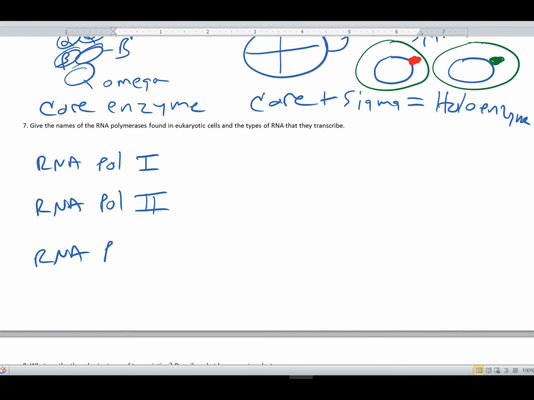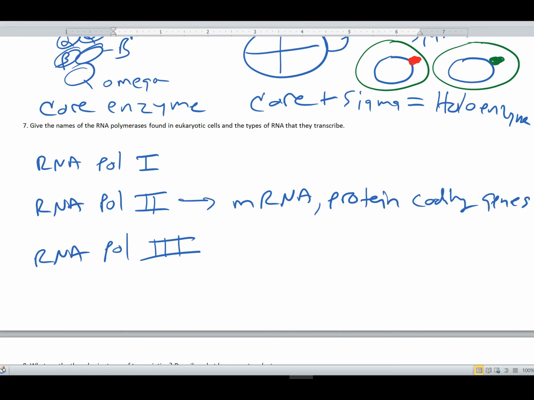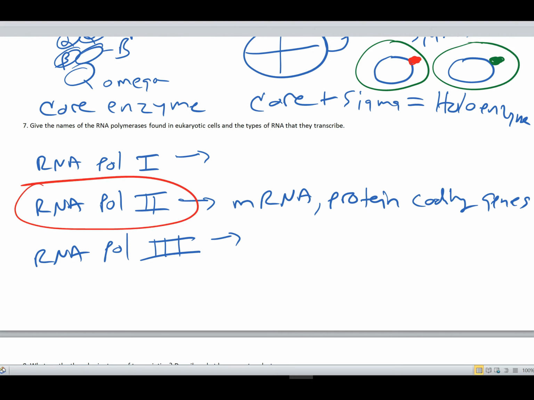And each of these has a bunch of different subunits to it. And this is the main one that we talk about. It makes mRNA. It is the main RNA polymerase, and it transcribes protein coding genes and makes mRNA. RNA polymerase 2. The other major types of RNA are tRNA and ribosomal RNA. So you just have to remember that this is the main one, RNA polymerase 2. That's the only one we really talk about that transcribes protein coding genes into mRNA.